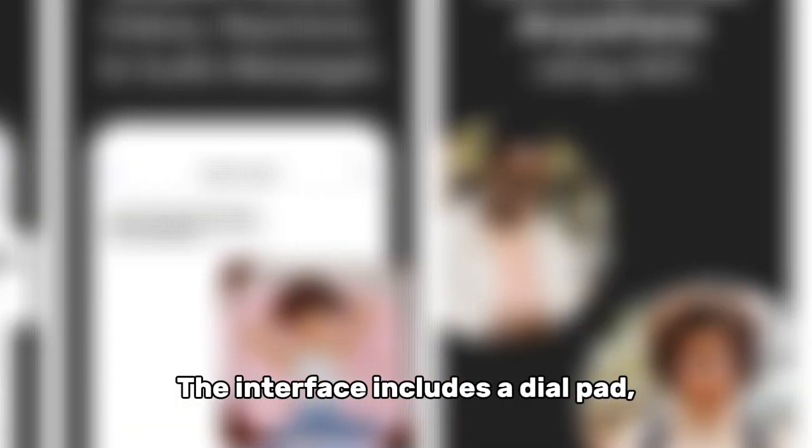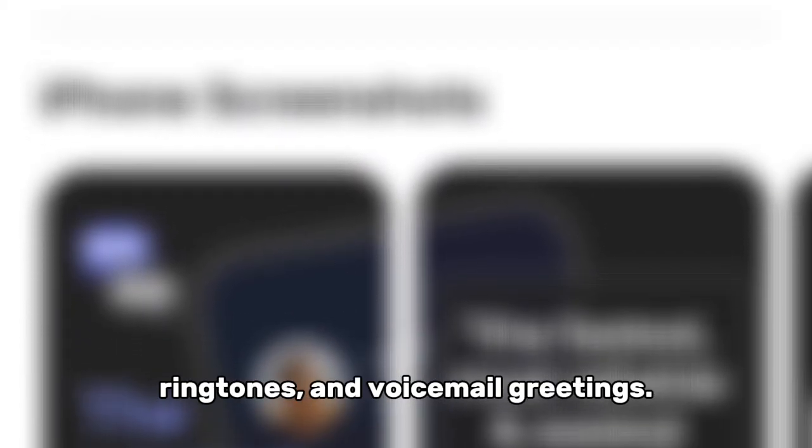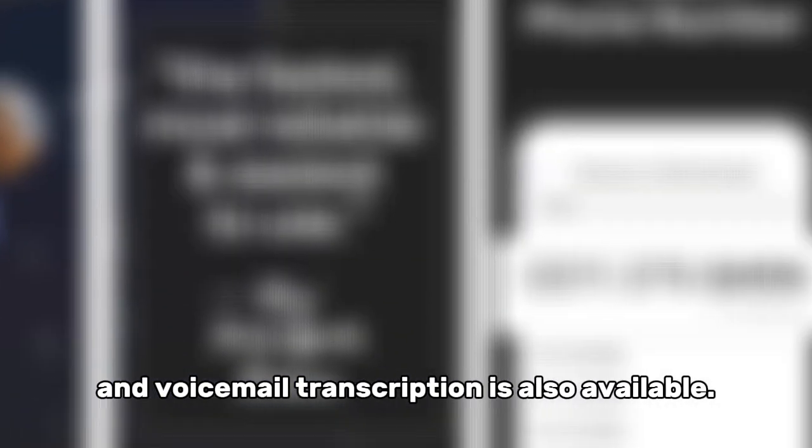The interface includes a dial pad, messaging inbox, voicemail, and customizable settings for notifications, ringtones, and voicemail greetings. One of the key benefits is the ability to maintain privacy by using a separate number without needing a second device. The messaging experience feels similar to a standard SMS app, and voicemail transcription is also available. However, calls can sometimes suffer from lower audio quality, especially on weak connections, and international support is limited.